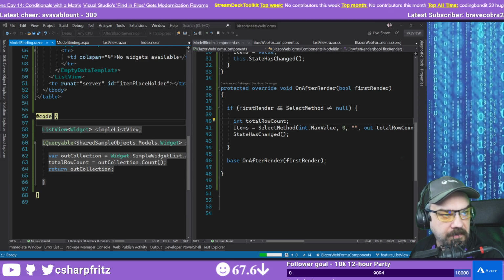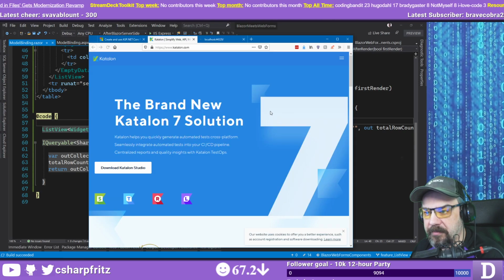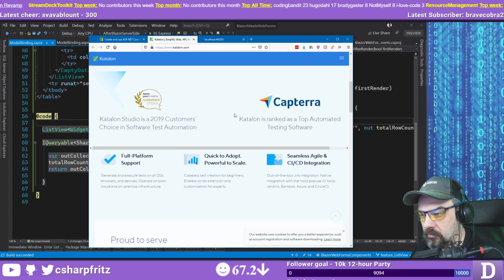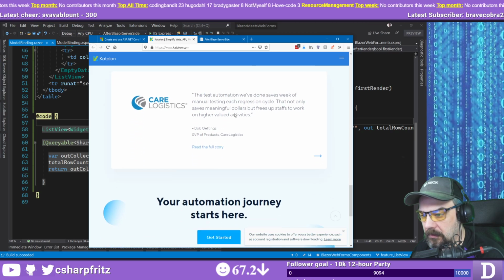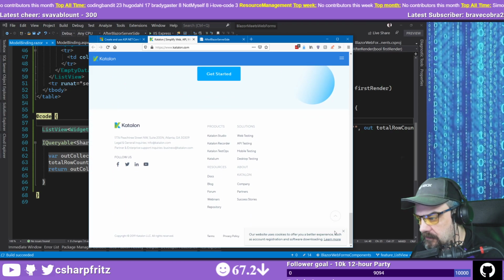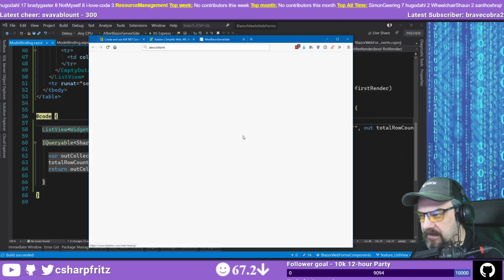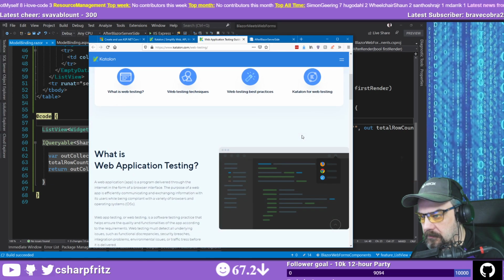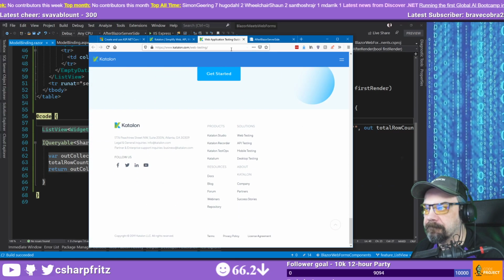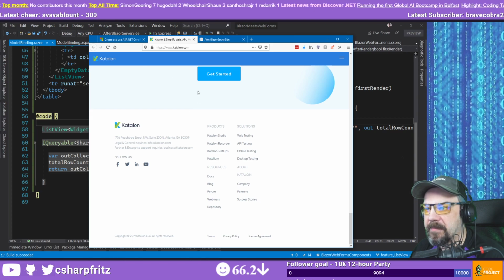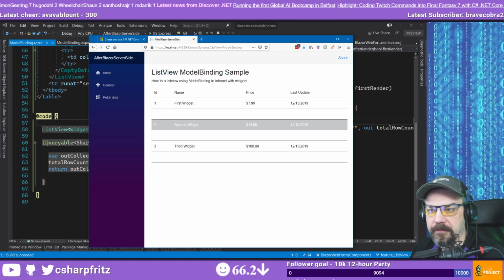There's a link to Catalan.com. Simplify Web API. Ooh. Oh, that's very cool. Okay. Is this open source? What's the licensing look like for this? Web testing. It's not web application testing. Let me think about that. This might be a little bit too much for what we need, because we want to be able to test the individual components.